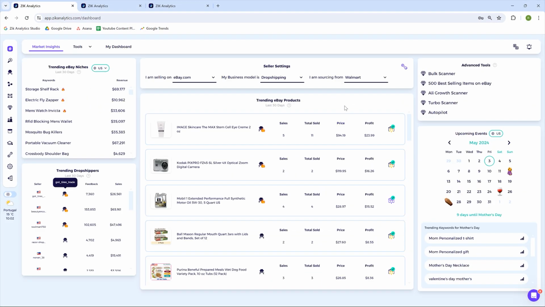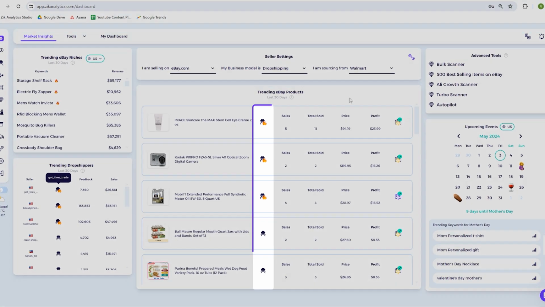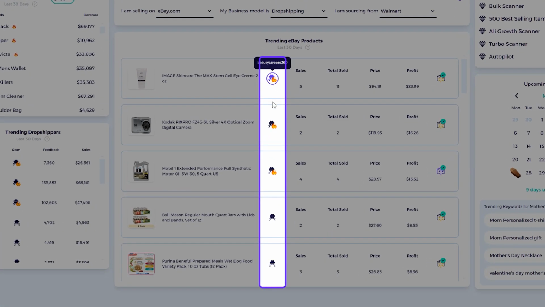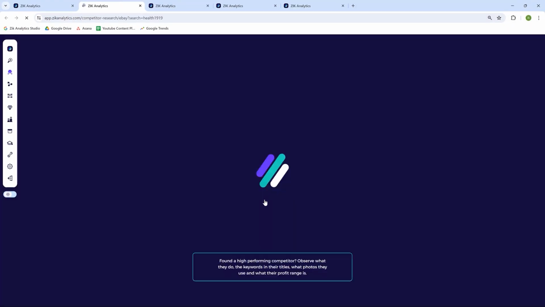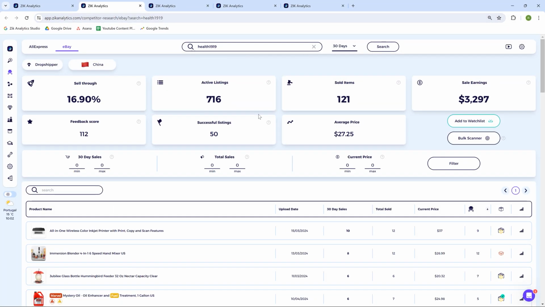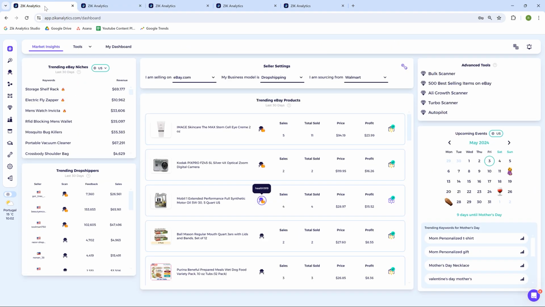So before we move to the next feature, let's talk a little bit more about this detective icon right here. This detective icon is next to any dropshipper listed here, and you can just click it. And then in seconds, you're going to see the profile open in the competitor research tool like we did before. And like this, you can view their statistics, best-selling items, and everything that I said.